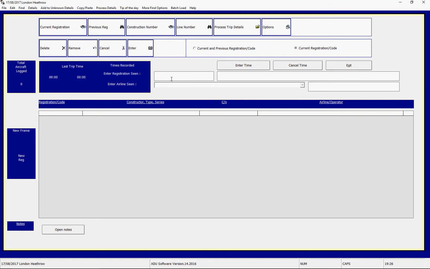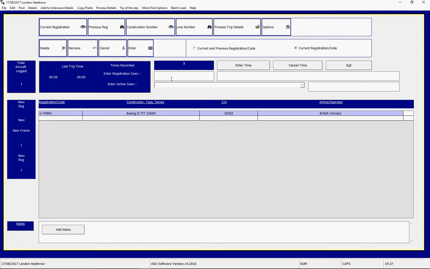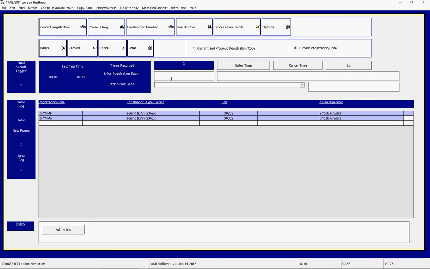Couple of examples: G-Yankee Mike Mike Alpha. Press the enter key, reveals the details. Happy to log, press the enter key again. G-Yankee Mike Mike Bravo, enter. This will reveal the details, drop it into the holding table.